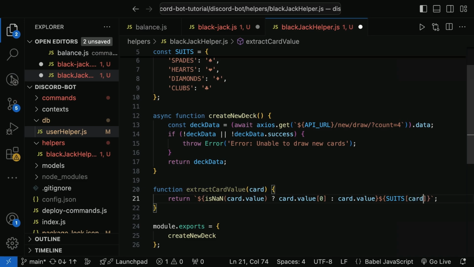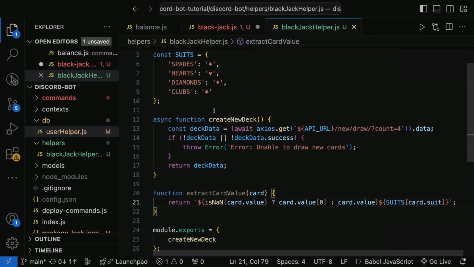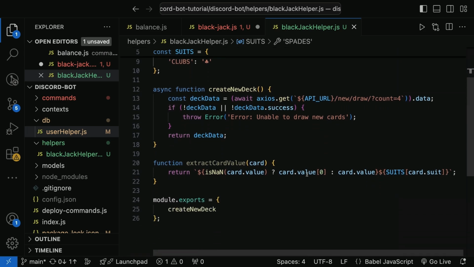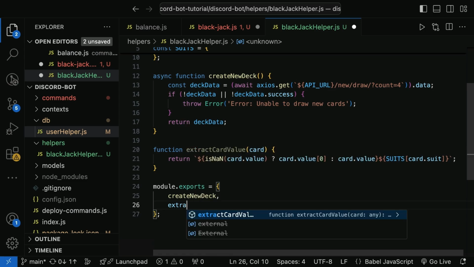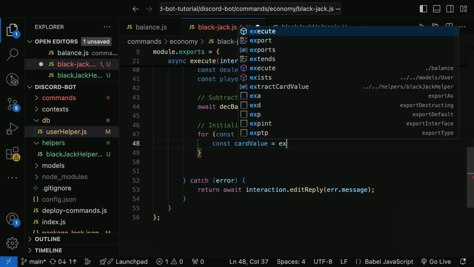And we're just going to get the index for card.suit. So it will just map exactly whatever's returned here. So if it's a spades, it's going to go here, look this up, give me this value, and enter it here right next to the value. So that's our new function that's going to extract the card value. And I'm going to export that. Let's go back to blackjack.js, and we're going to say const value, cardValue, is equal to extract.